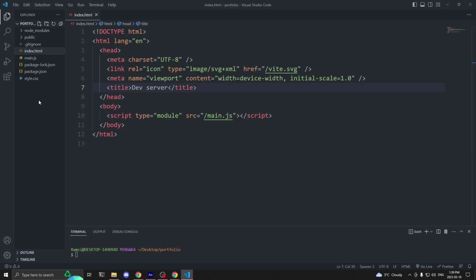Now, for organizational purposes, I'm going to create a new folder called styles and move our style.css inside it. I'll also create a source folder and move our main.js inside it. I'll keep the index.html in the root directory. Because we moved our files around, we need to update their location where we're importing them. In our index.html, we need to update the location of our main.js. Main.js is located inside the source folder, so I can just add /source.